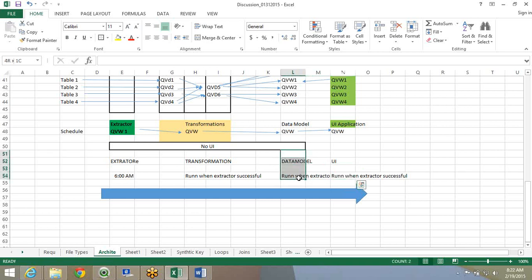If you run the task from the data model, it will refresh from the QVDs and then run the UI. Because of the dependency, the moment you start the workflow anywhere in between, the rest of the workflow will be executed. You start from the data model, the UI gets refreshed. You start from the extractor, all of it gets refreshed. So it's basically how you want to configure it. It is purely dependent on you. There is no set procedure or mandatory rules to program this.